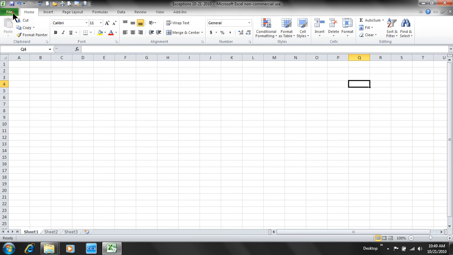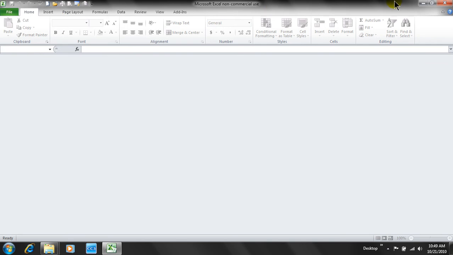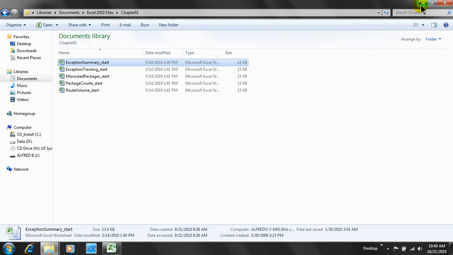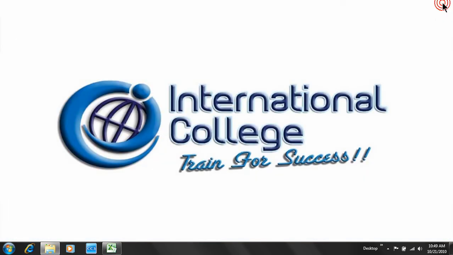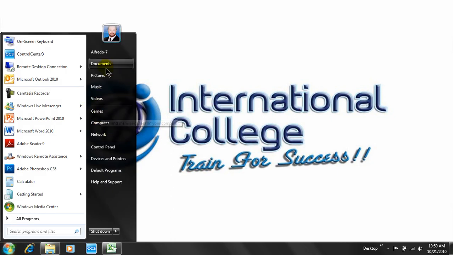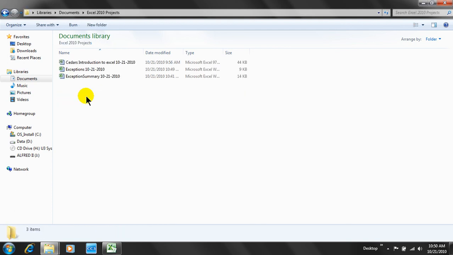After we save it, we're gonna go ahead and click on file, and then we're gonna go to close. From here I'm gonna go ahead and minimize my window. Okay, and I'm gonna go ahead and close this window, and then we're gonna go to the documents window. Okay, on the documents we're gonna go to the projects. Okay, and here's the document that we just created.